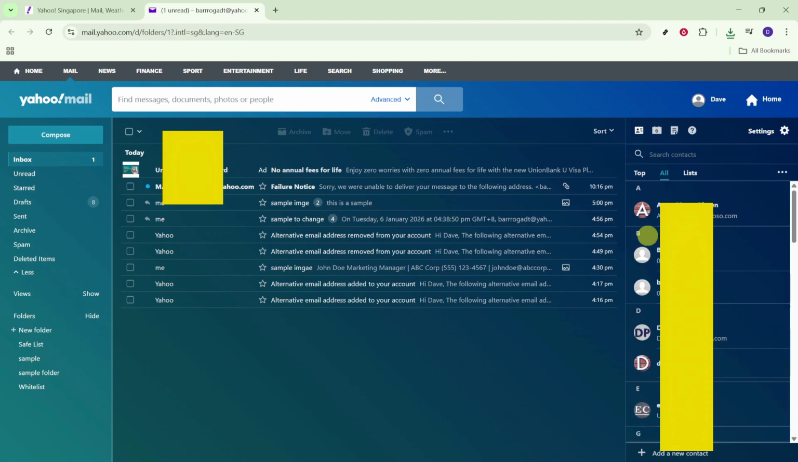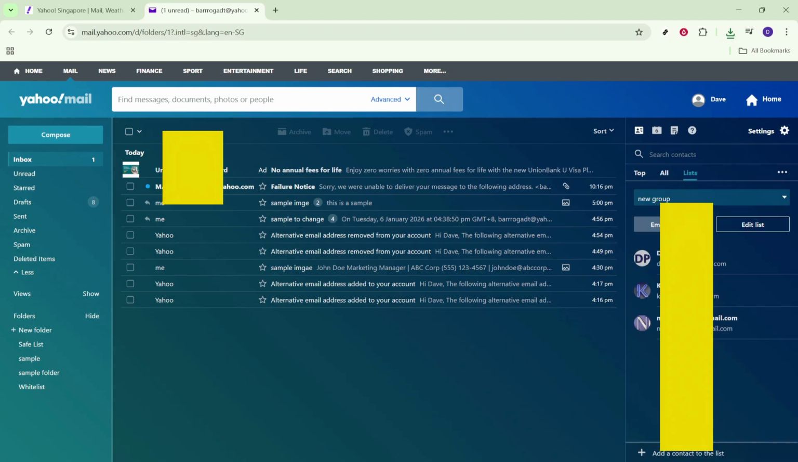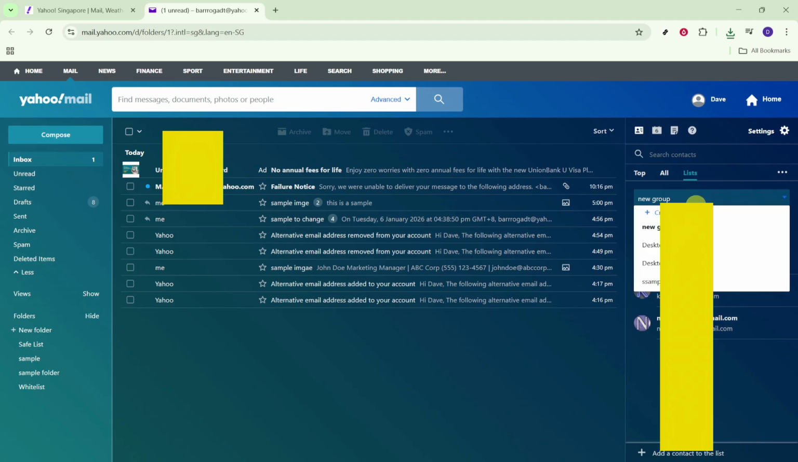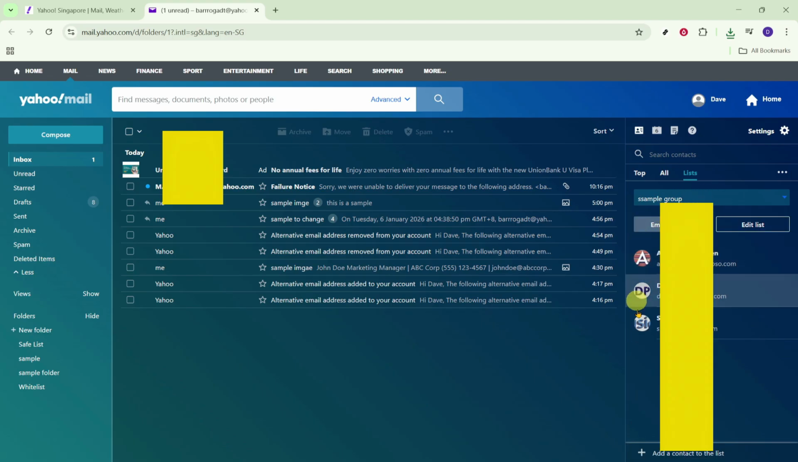A list is simply a group of contacts you've organized together, so you can email them at the same time. If you already have a list created, you're set. If not, consider setting one up later so you can reuse it for future messages. Select the list you want and choose Email this list. Yahoo will open a new message with the recipients from that list automatically filled in.